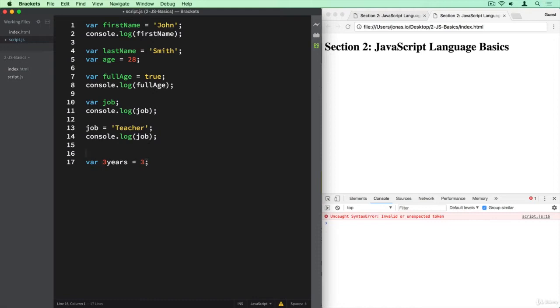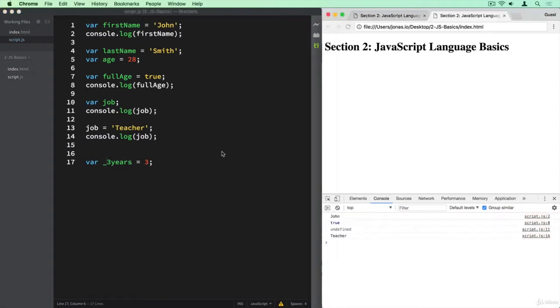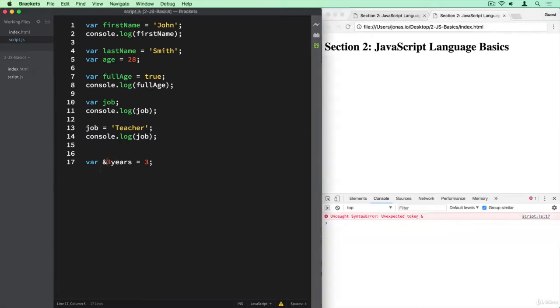Now, if we wanted to fix this, we would either have to start with a letter or with a $ sign or an underscore. Okay, so these are the only symbols that can appear in a variable name here in JavaScript. So for example, with the underscore, it would work just fine. With the $ sign as well. But as soon as I start putting something else, like this, well, then again, we get the error here, okay?